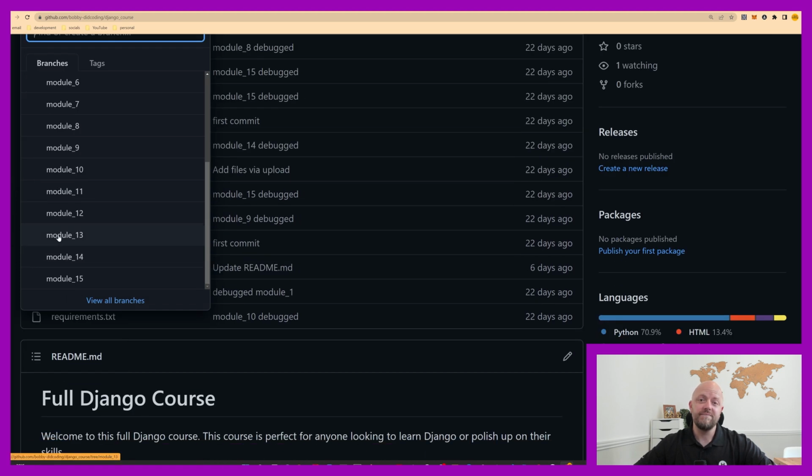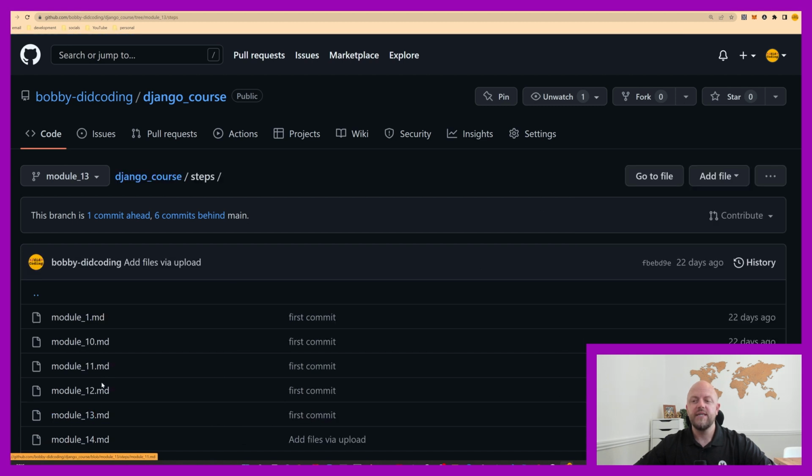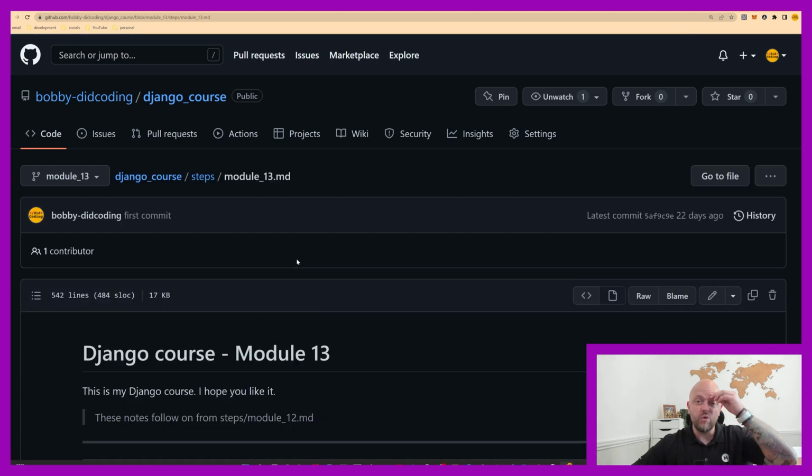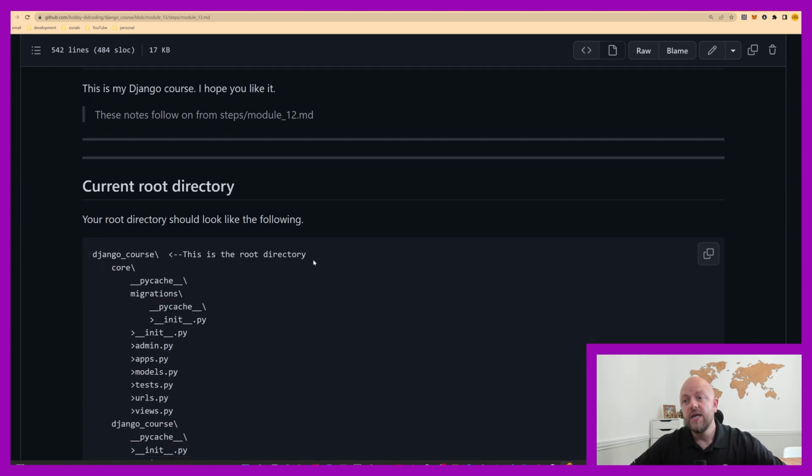So in GitHub, you want to just float your mouse over main here and scroll until you find module 13. Okay, module 13, when it opens, click on steps. Click on module 13 in steps. Now you have access to all of the modules in all of the branches. Don't worry about it. It's just I like to follow that process.